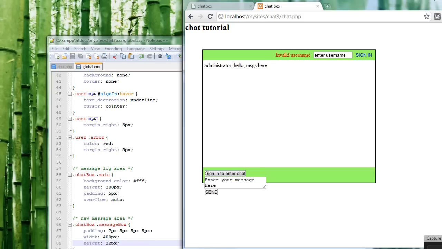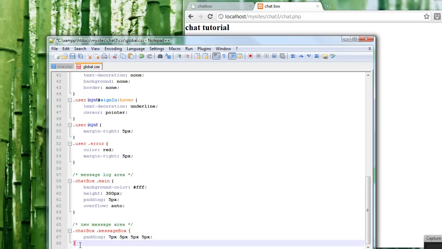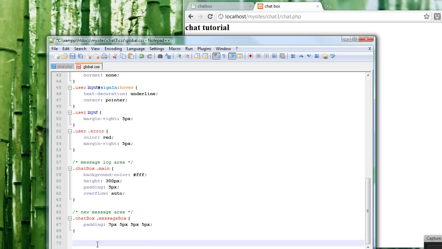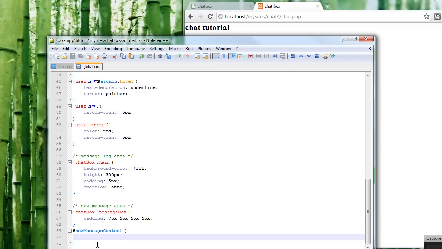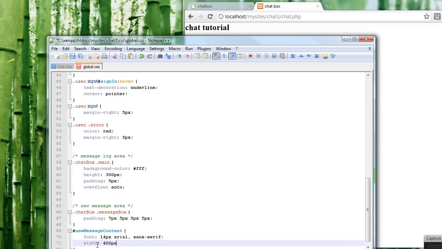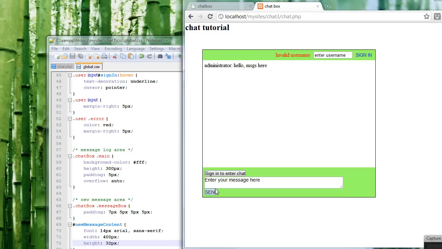Let's see if I did everything correctly. Okay, so that's not supposed to be there. That's not referring to the text area. The text area has the div ID of new message content. So now, if I give it a font of 14 pixels and font family of Arial, sans serif, a width of 400 pixels and a height of 32 pixels, and I refresh, there you go. The text box is about the right size now.